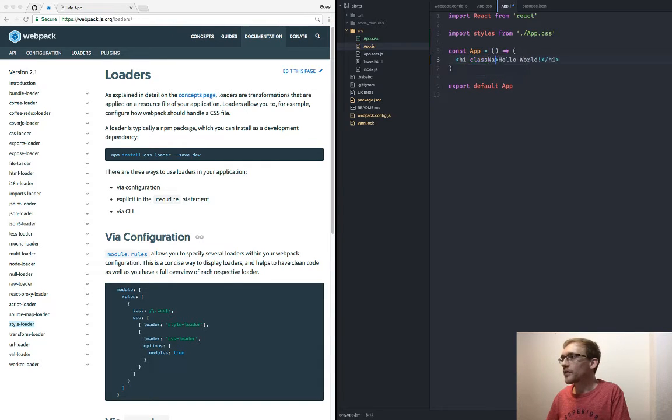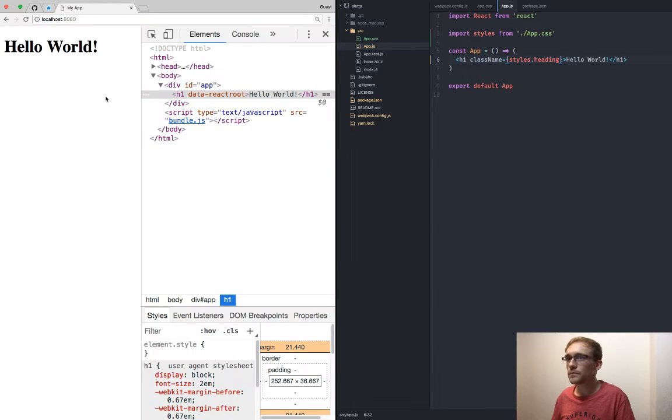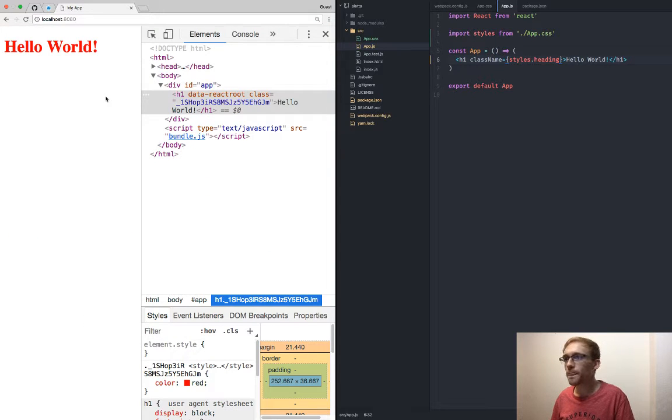So with React, if we were just to reference the particular class in the class name, things should work perfectly fine. Our class here is called heading. So if we throw styles.heading in here, refresh, and excellent. We can see our color red has been imported.